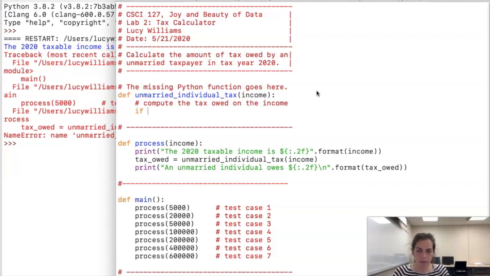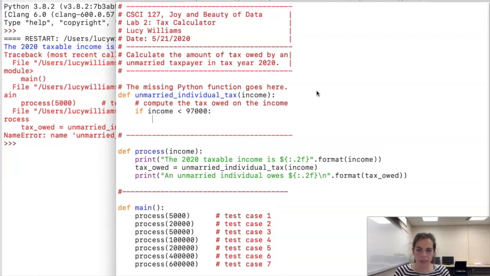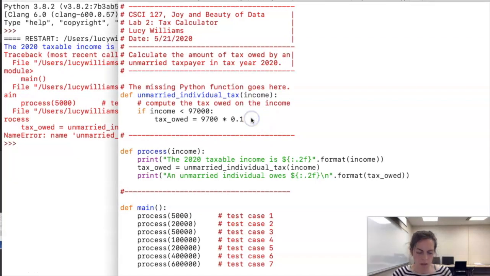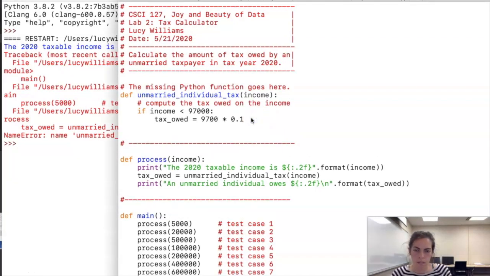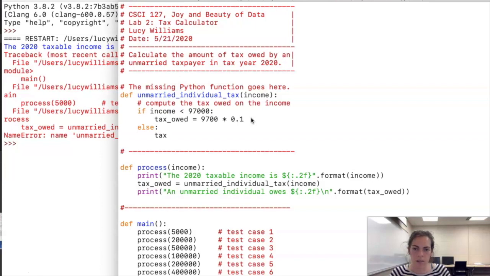So I'm going to say if income is less than 9,700, then I'm going to compute the tax owed. What is it at 9,700? It's just 9,700 times 0.1. And if income is not less than 9,700, so else, my tax owed, let's just say for now is 0, because we're saying we're not dealing with this right now. So I'm just going to save that.